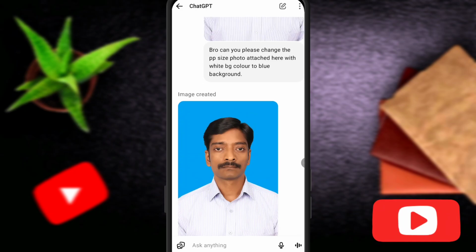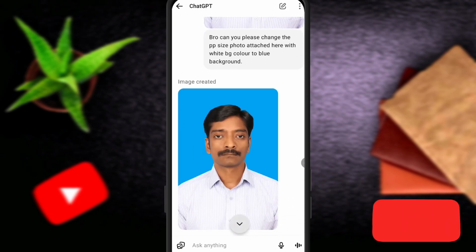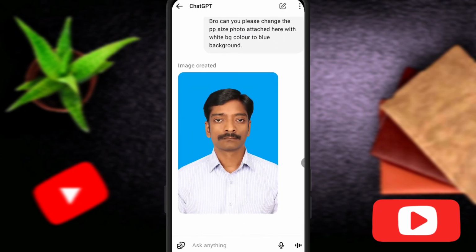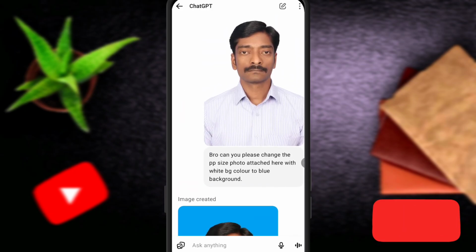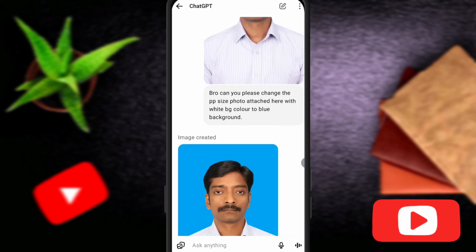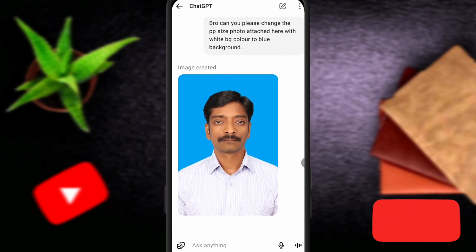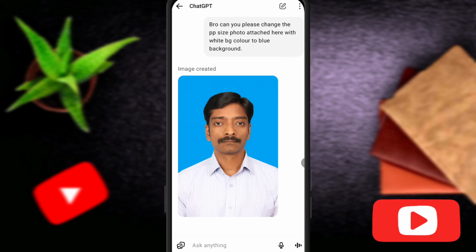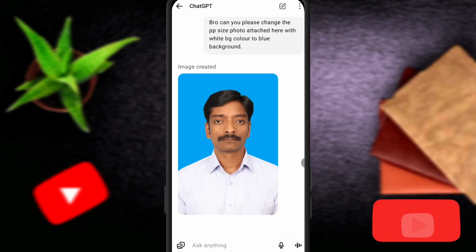Alright guys, now you can see that the photo got changed from the white background for the passport size photo we uploaded to the blue color background. I can see a little bit of changes in the image, but overall it still looks good. In case of any emergencies, you can download it by selecting it. It took 1 minute for me to change it automatically. Let me give another command to change my outfit from the shirt to a blazer with coat. Let's see how it works.